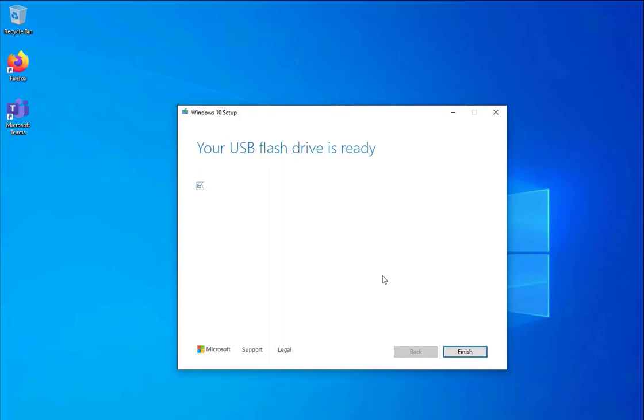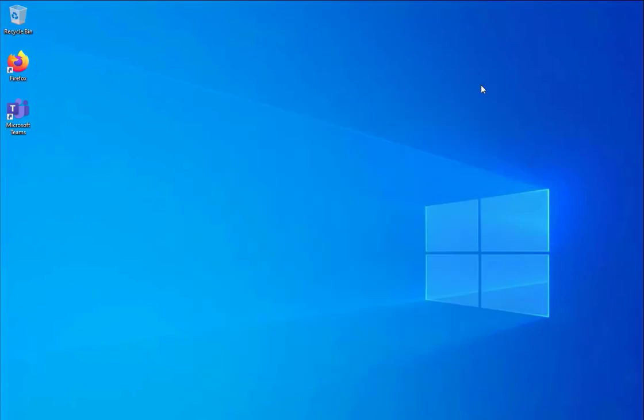Now we've successfully completed the media creation process for Windows 10 installation. Click Finish. Now our USB is ready to use in the computer which we want to log in to.